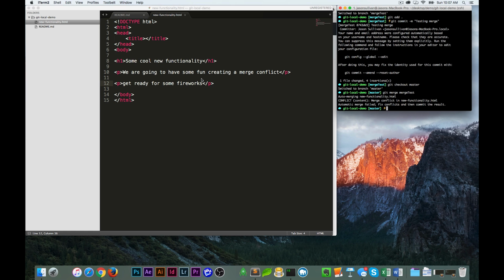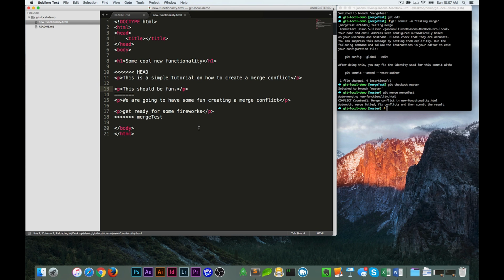So now what do we do? Auto merging new functionality, conflict, content, merge conflict in new functionality.html. Automatic merge failed. Fix conflicts and then commit the result. So, whoa, what the heck just happened to my file? What are all these weird lines? HEAD is where your current repo is before you tried to merge in the new file changes. The thing below the line is the thing you're trying to merge in.